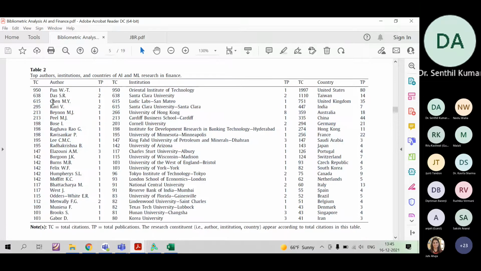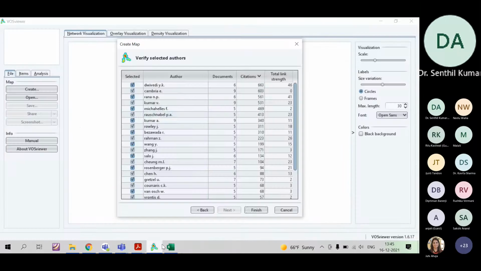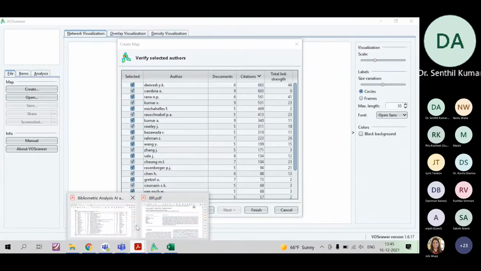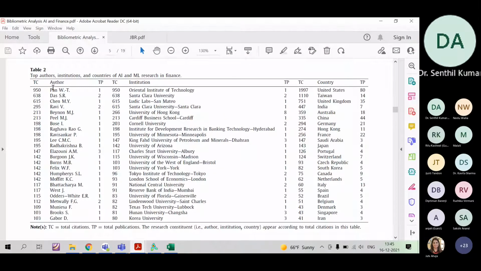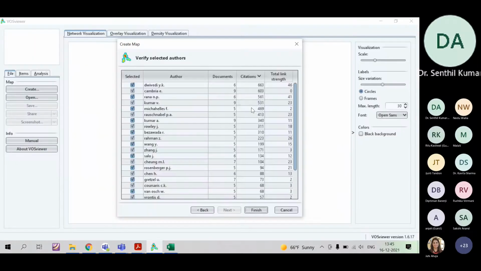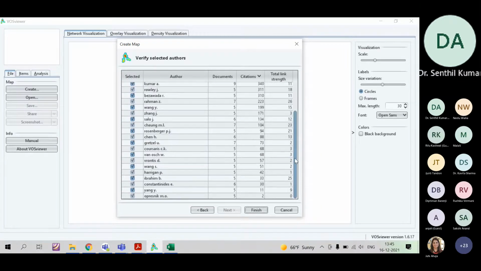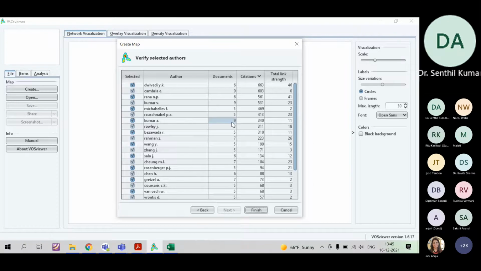Okay, so now here is the manual work you have to do. From this table you have to type things one by one. Dwivedi, total citation 663. The table has total citation, and then author name and total number of publications. So I have the total number of publications, the author name, and the documents. So the top 20 we are going to write in the table, and the remaining we will exclude.